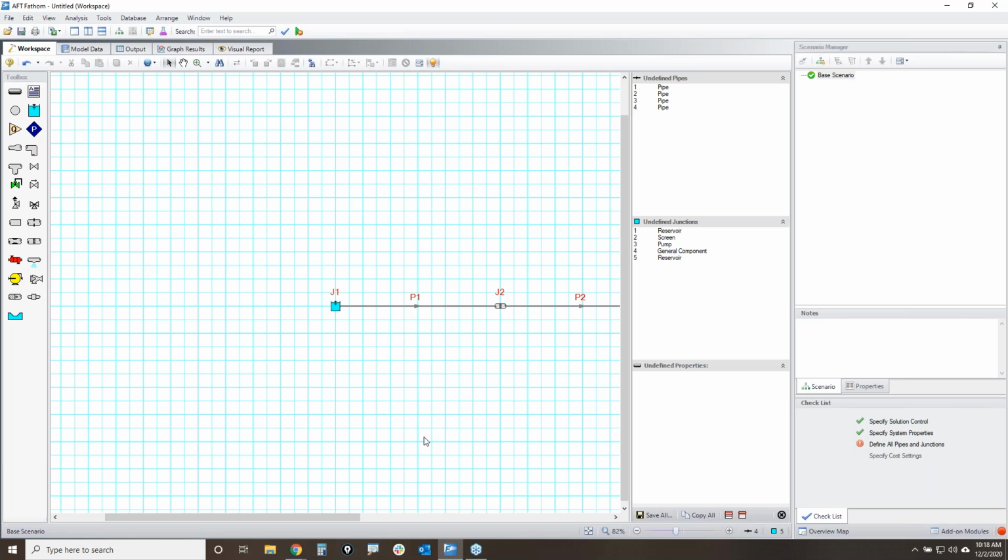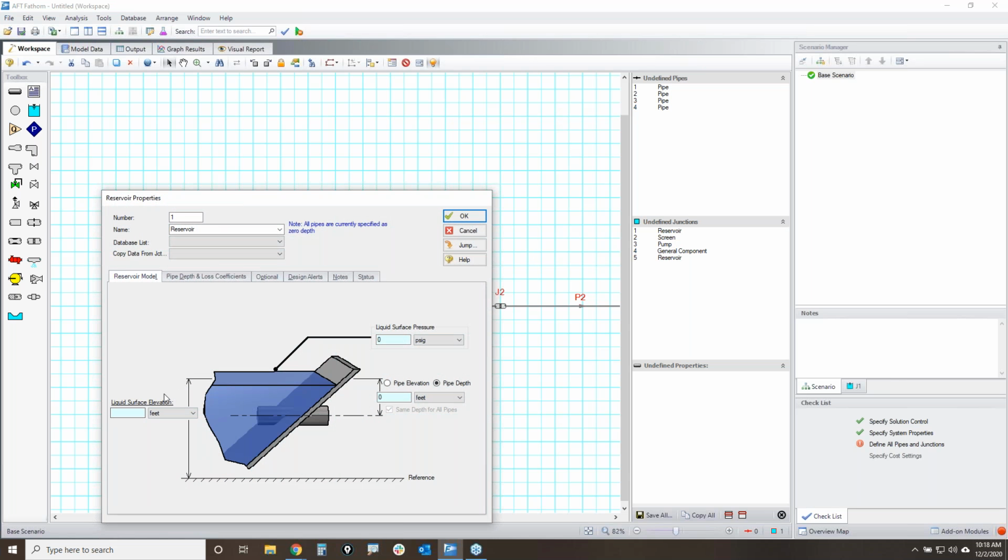All right, back into Fathom here. So in today's webinar, this is just going to be an infinite reservoir, and I'm going to specify a liquid surface elevation of 10 feet. Now, even though it's infinite, I can still use this to determine the liquid level of my supply tank. So that's still perfectly fine. I can call this supply tank if I want to. You just need to make sure you keep it straight in your head that this is an infinite reservoir.